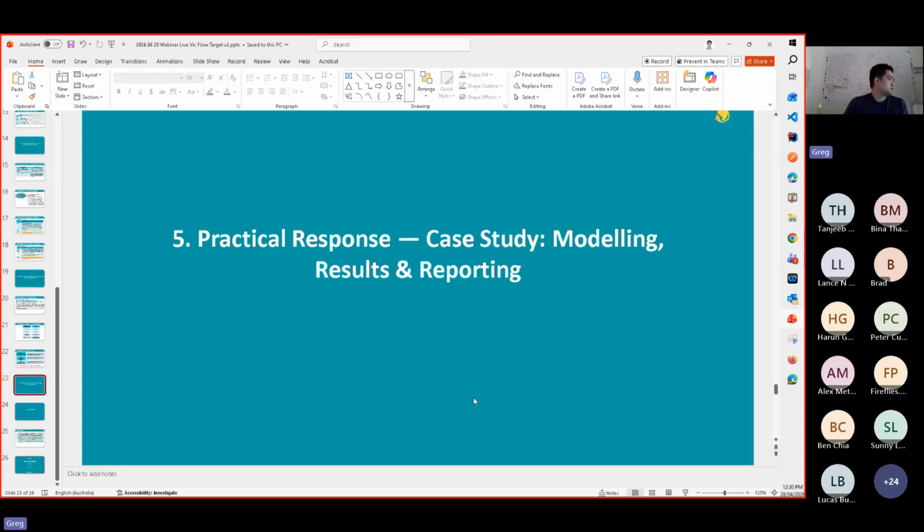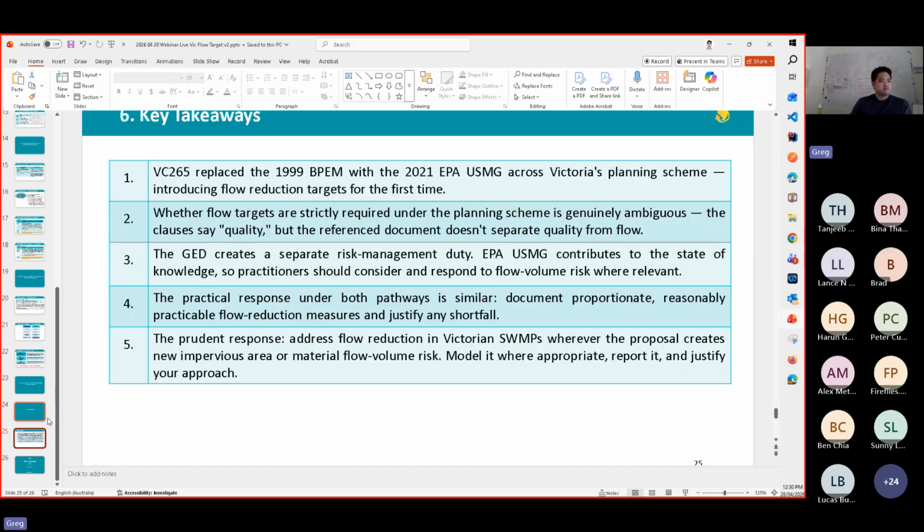Going back to the slides, key takeaways. So we're at the end. This is pretty much the gist of it. We have a new amendment that was released in Feb, which introduces this new guidance document.